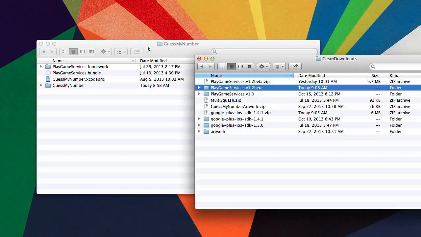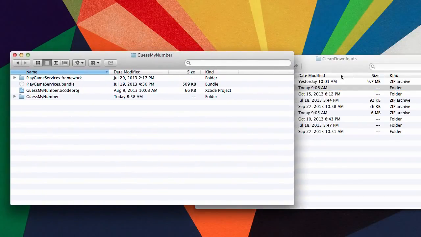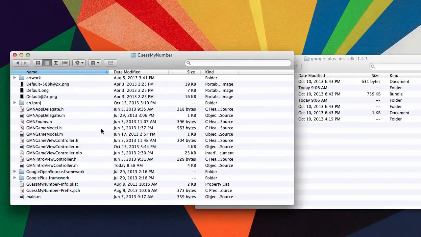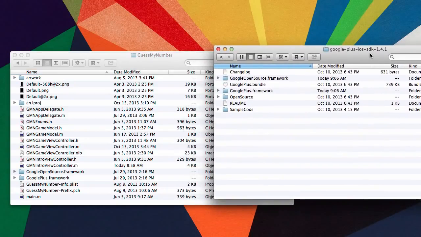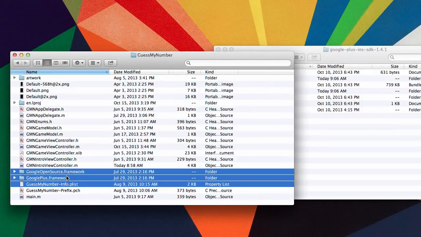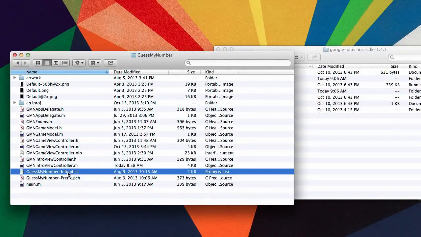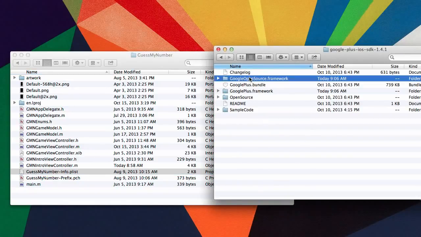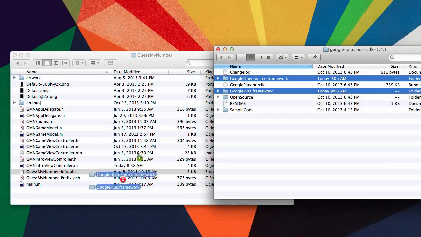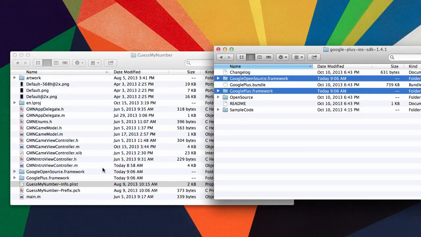So here's what I'm going to do. It's pretty straightforward. First, let's do the Google Plus SDK. So I'm going to go into my Guess My Number folder, or wherever it turns out Xcode has copied the framework folders for you. In my case, it's right in here. I'm going to delete these two frameworks. There we go, just the two frameworks. And I'm going to copy them over again within Finder into the same location.